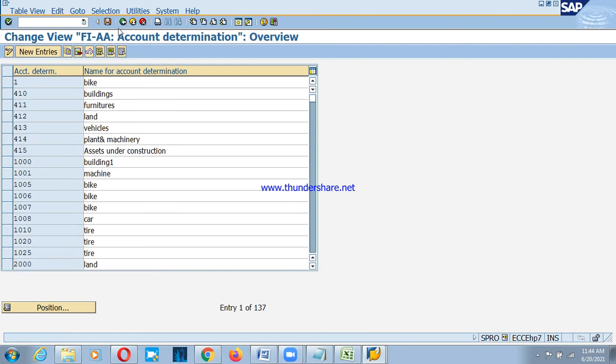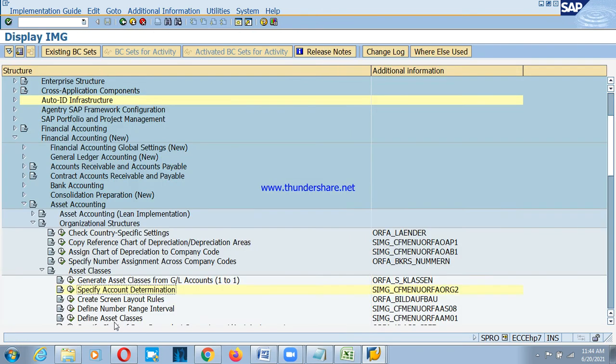Okay, next one, define or create screen layout rules. As I told you, we need to create the asset master. For that asset master, some fields we need to make required and some fields we need to hide. Like that, we need to maintain the screen layout. For that, we need to do some configurations here. That is what we call create screen layout rules.